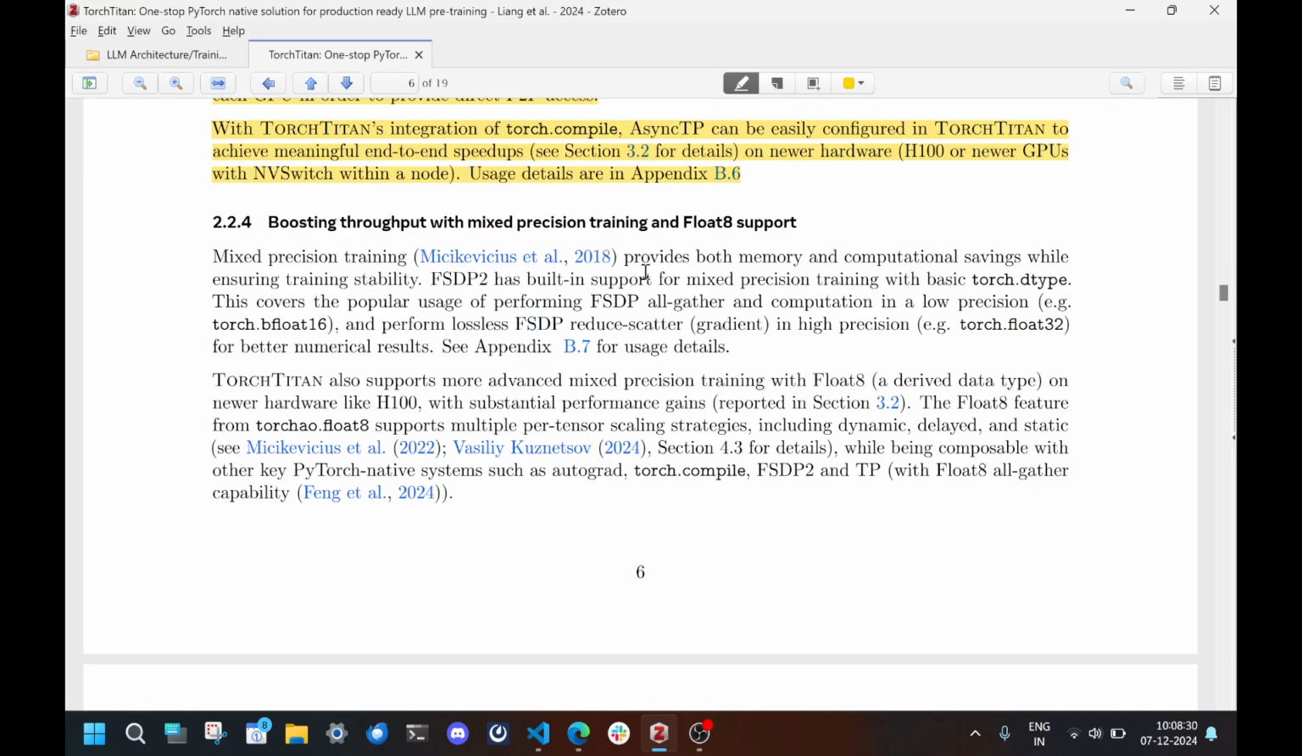Boosting throughput with mixed precision training and Float8 support. Mixed precision training provides both memory and computational savings while ensuring training stability. So the idea here is to use low precision operations for some stuff and high precision for others. FSDP2 has built-in support for mixed precision training with TorchTitan that covers the popular uses of FSDP all-gather and computation in bfloat16, and lossless FSDP reduce-scatter for gradients in high precision like float32. TorchTitan also supports more advanced mixed precision training with Float8, a derived data type on newer hardware.